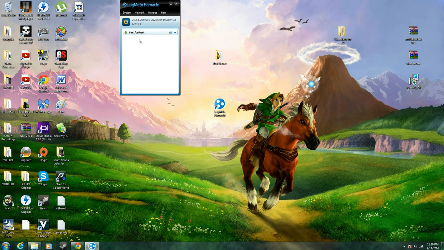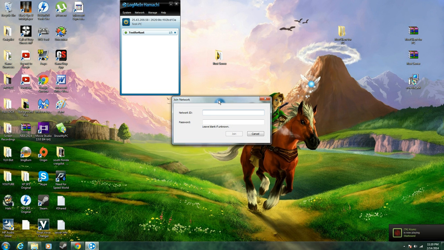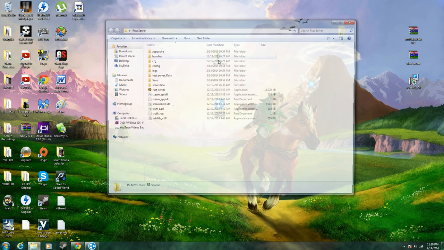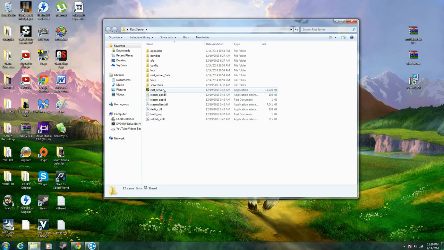Also, if you want friends to join you in this Rust server, so you're basically hosting your own server, you have to have your friends click join an existing network on Hamachi, and then put test for Rust as the network ID, and password 12345. Then you'll have 2 of 5 people, and your friend will be there. You have to have LogMe and Hamachi running if you want to play by yourself, and then open the Rust server application. You don't have to worry about any of this, just the Rust server application.